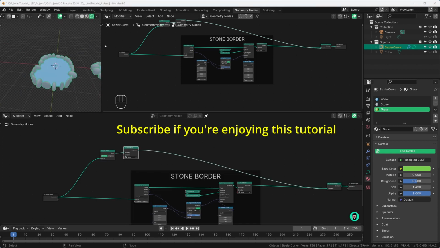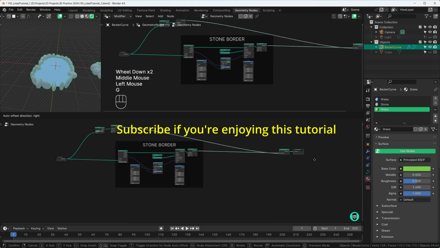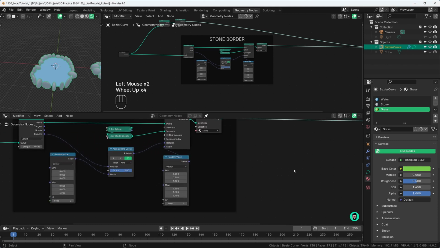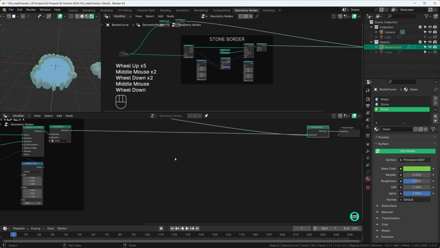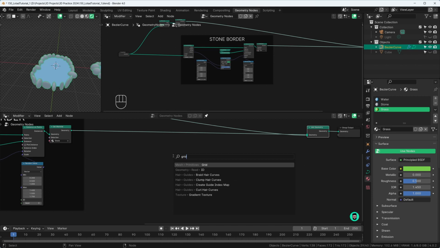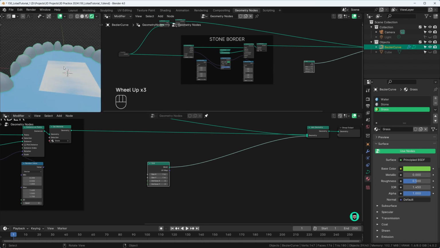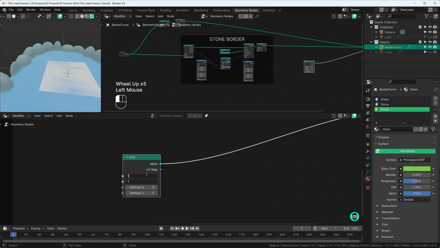Next we are going to add the grassland or the surrounding area to this base. So let's move this group output to the side, and let's start by adding a grid. Press Shift A and grid to add a mesh primitive grid, and let's connect this mesh to the join geometry node. Now you can see we have a small grid around here.